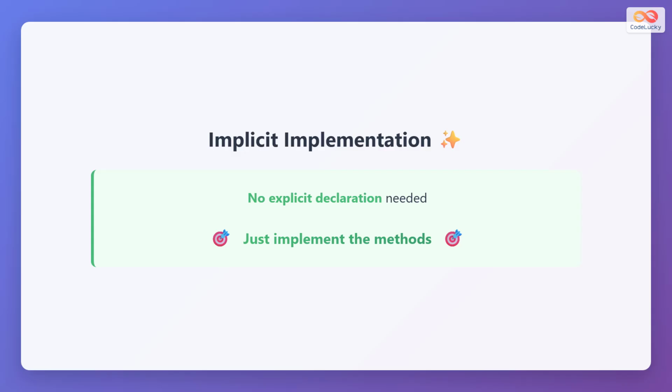Go features implicit implementation of interfaces. This means no explicit declaration is needed. Just implement the methods of the interface.